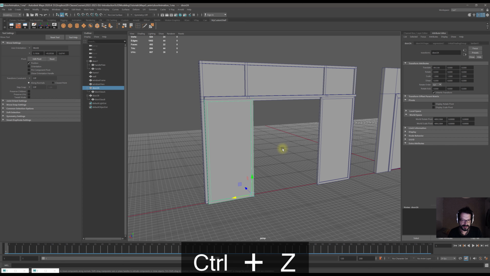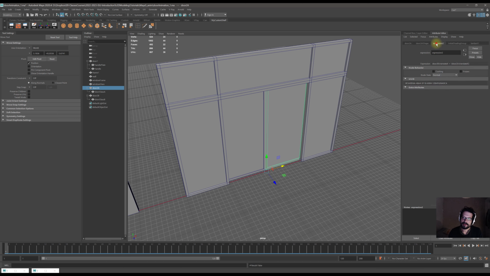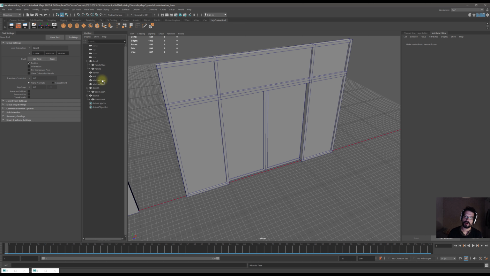So let's do it. For example, first of all, let's start by deleting all of these expressions. Right now we have an expression here, and I want to get rid of it. So what am I going to do? I'm going to go to outline, and I'm going to go to display and deselect DAG objects only. DAG stands for directed acyclic graph. It's a mathematical term. Basically, it's a graph structure which tells how all these objects are connected to each other and how they are depending on each other.